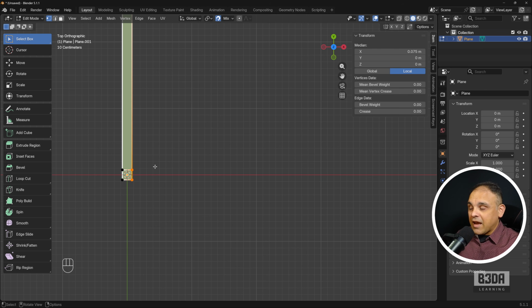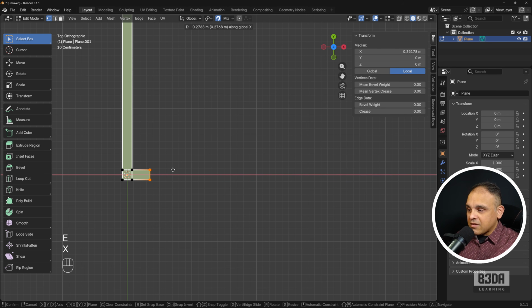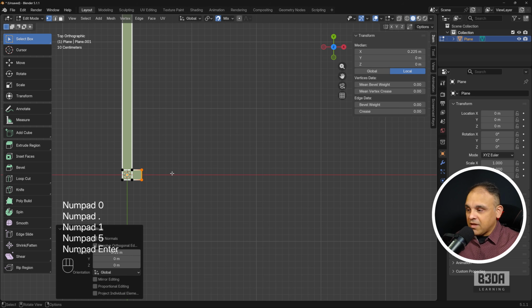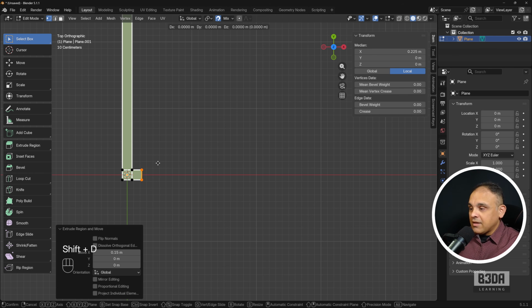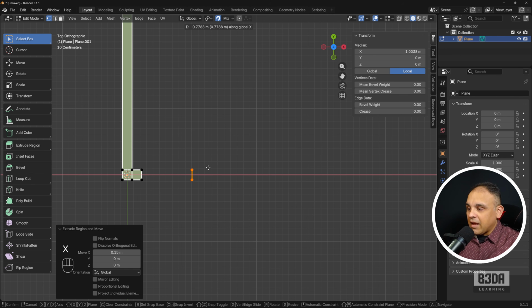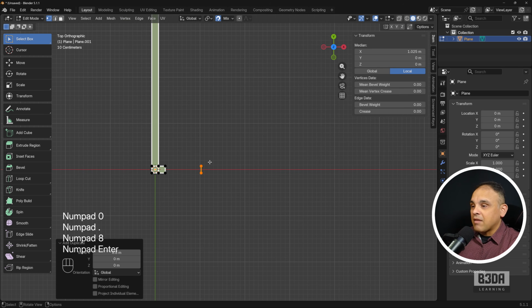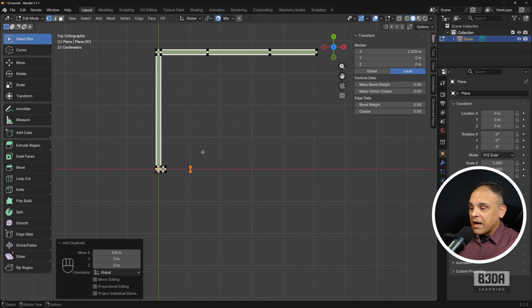So I will select this edge, extrude X, and then I will type 0.15. Since I want a gap, you have 2 options here to start creating this gap. You will either work with an extrude, and then later you will remove the face, or you can also duplicate this edge. So I'm in edit mode, press Shift D, X, and then let's say I will create a door with 80 centimeters. So I can type 0.8, enter. And from here, I will keep creating my extrudes.